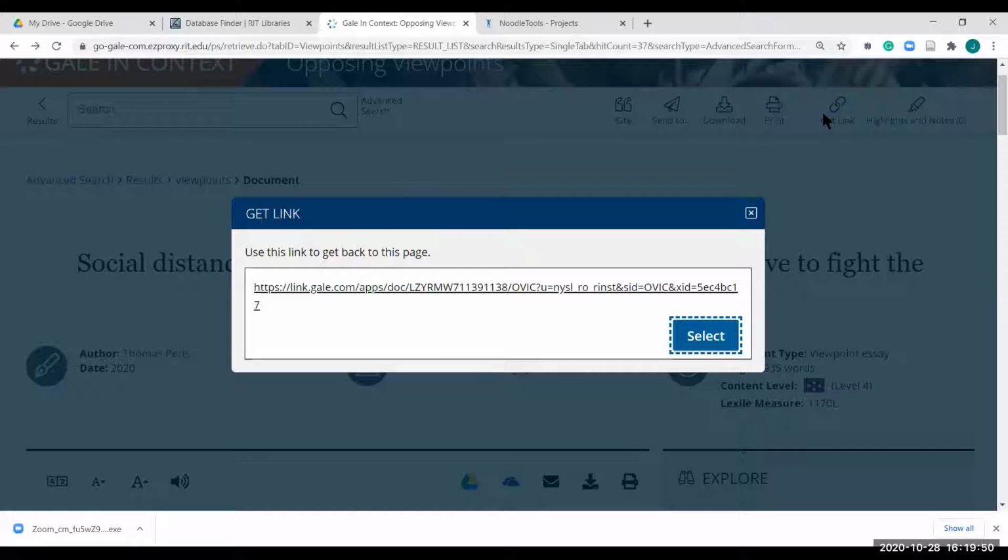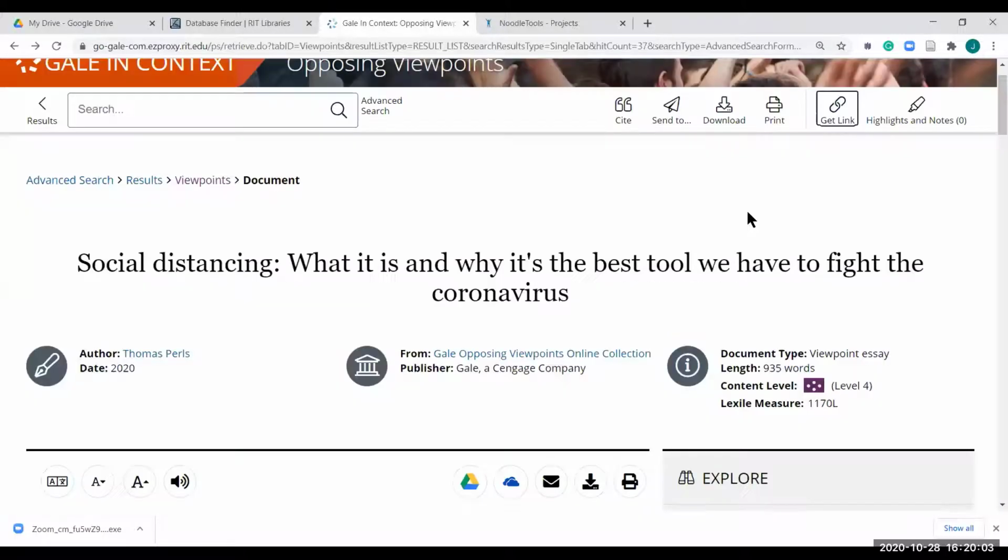I suggest that you use the permanent link that is provided here and not the URL that you see at the top of the web page, because many people who have used the URL have reported that the link is broken. So again, I encourage you to use this button here that says Get Link.